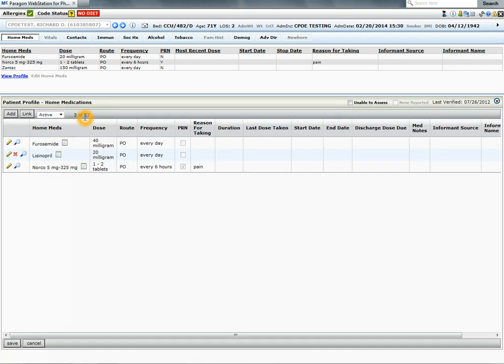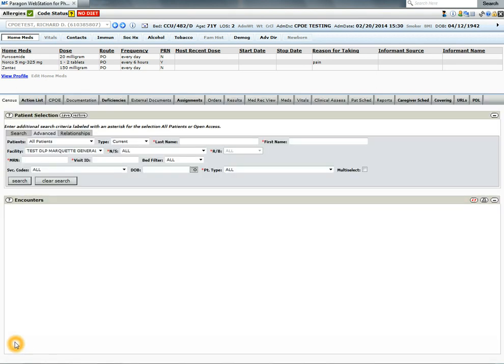The 3 of 27 refers to that of the 27 medications on their active, error, and inactive list, 3 of them I'm reviewing right now on their active list. After we've identified the correct medication list, then we should click the Verify button. If we're finished with all our changes, we should select Save. And our home med list is updated.